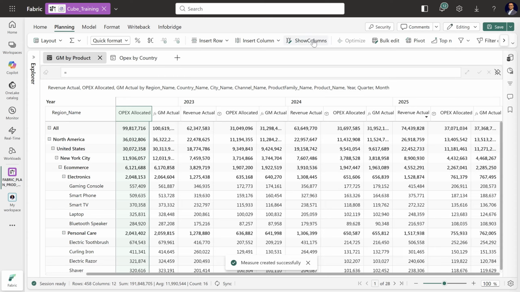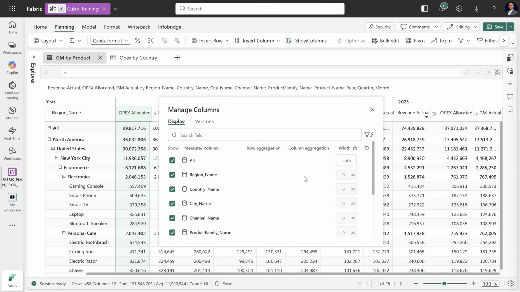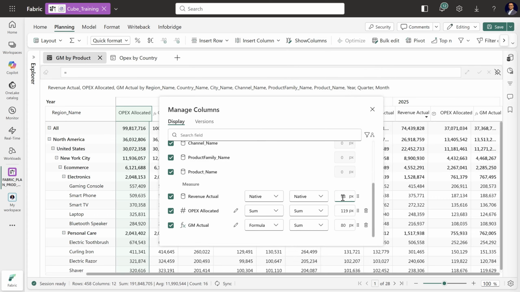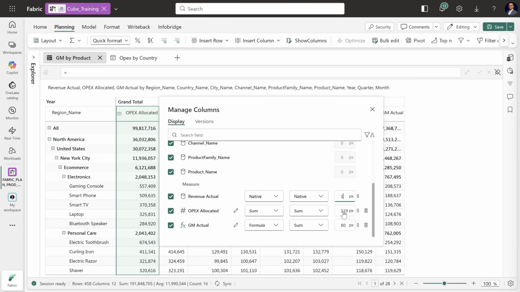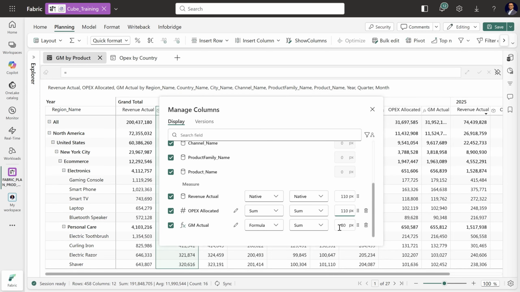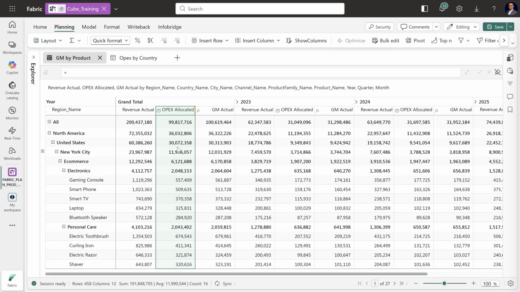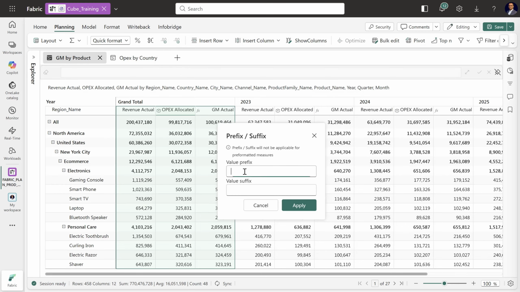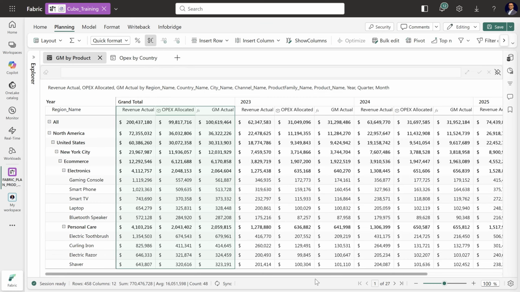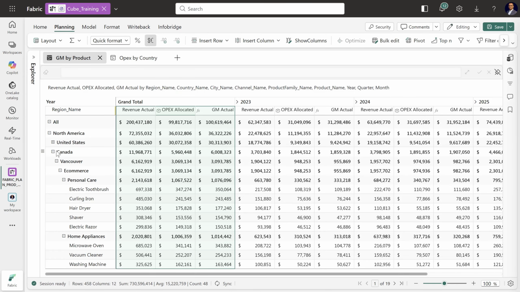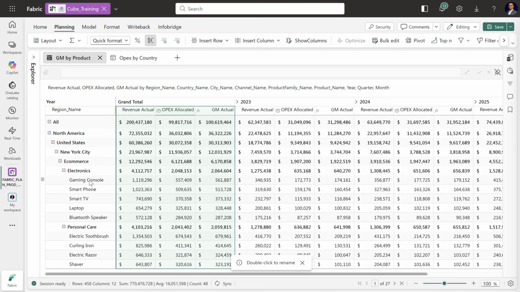So let's do one thing. Let's go ahead and use the gear icon of the show columns and set this up very nicely on the formatting of the widths. So we'll give 110 and that should be done. We'll just close this. All the three measures, select them, give them a nice prefix of dollar value. So you have got every calculation done for the gross margin at product level.